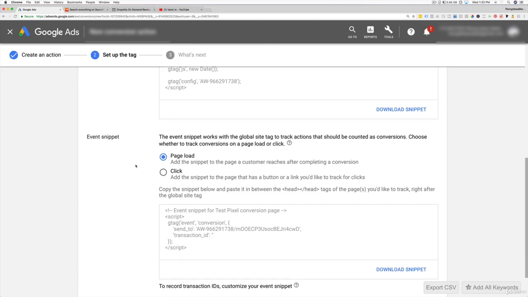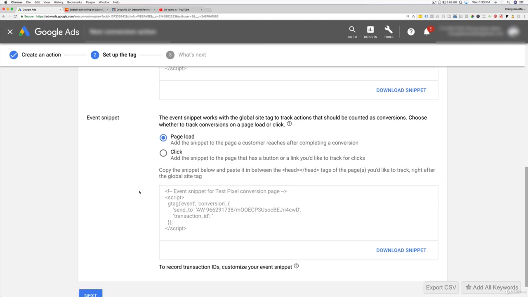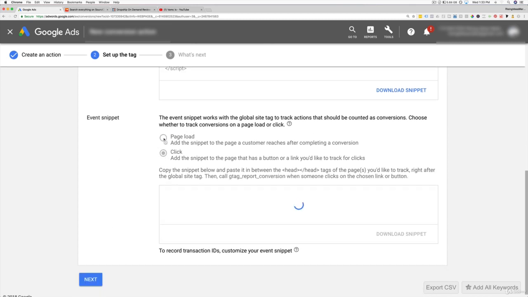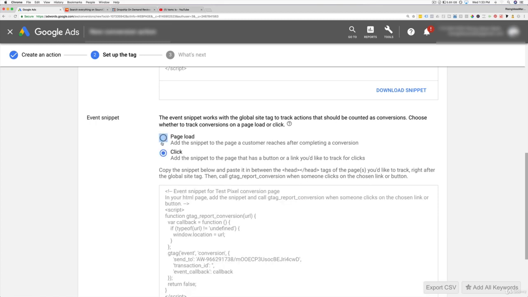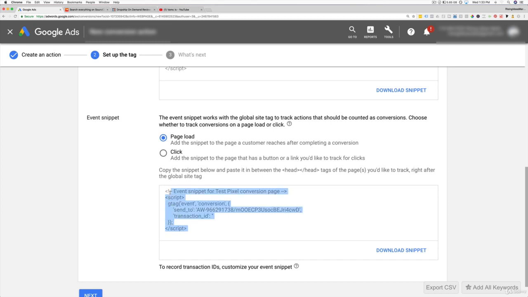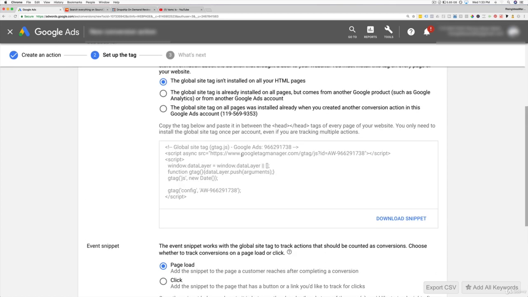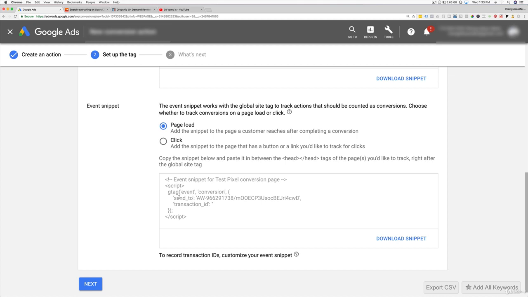So then event snippets. This is what's actually going to fire the event snippet. It'll be either a page load or a click of a button. A page load is what I'm usually going to have. And this conversion tracking pixel will go on the thank you page, right? So we'll just put this in the head also. And that's it. We basically just put these two things in the head of our page. And that's just going to fire this little JavaScript when somebody hits our thank you page.